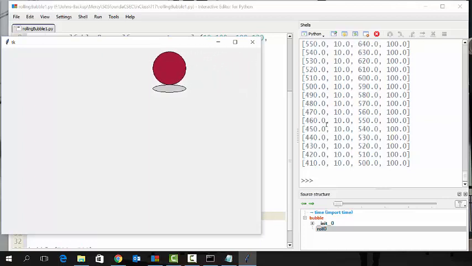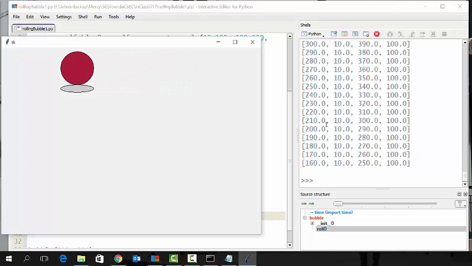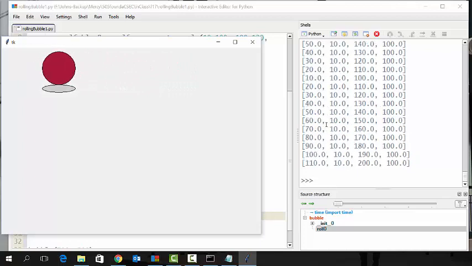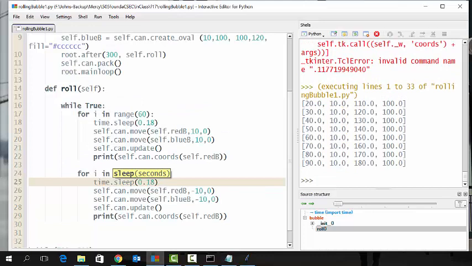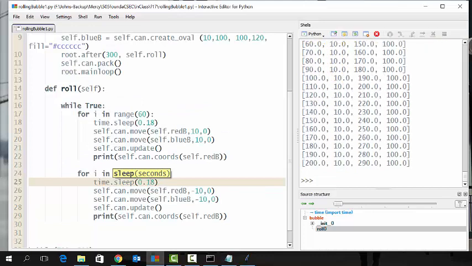If you make it slowly, then you can see more clearly. How can you make it slow? See here, instead of 0.08, if we want to make 0.18, then we can see it a little slower. So the code can be seen slowly.